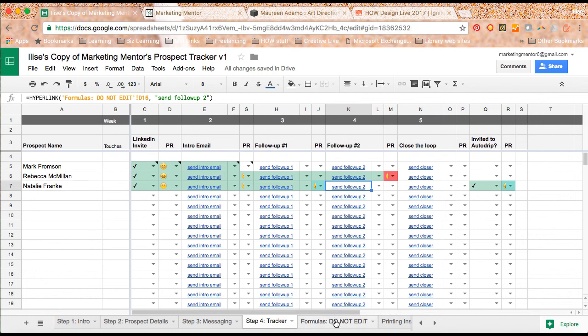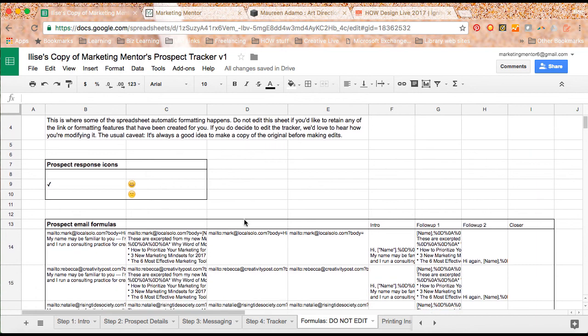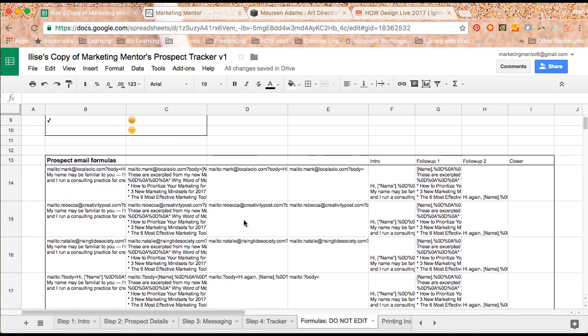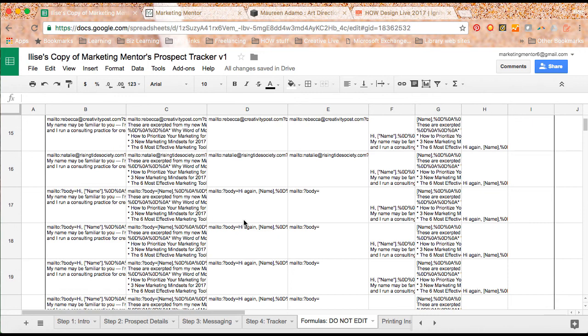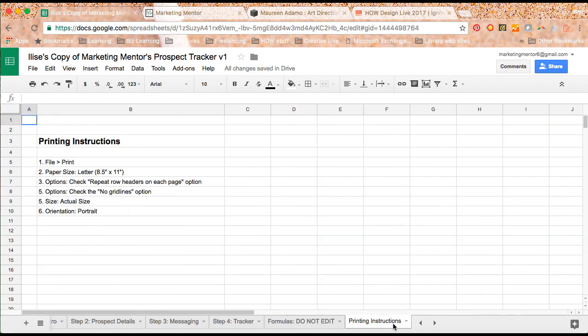Now, let me just call your attention to this other tab here called Formulas. Do not edit. This is where all of the magic happens. And if you change it, if you know how to change it, of course you can. But if you don't, don't touch it. And then Maureen even included printing instructions for the spreadsheet. So here's where you would find them.